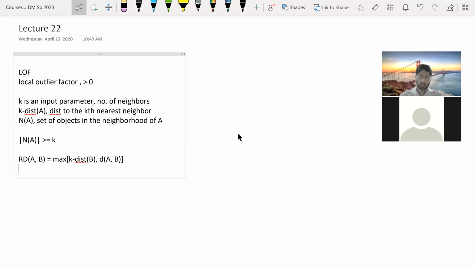And then after that, we define a density, which we call the local reachability density. You can also call this an inverse average reachability distance, which we computed above. So we will write it as 1 divided by the sum over all objects B in the set N A.